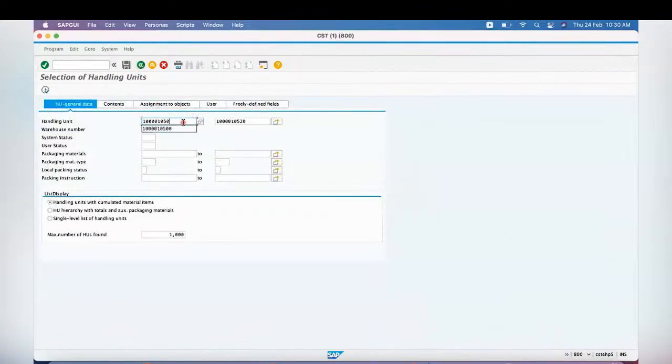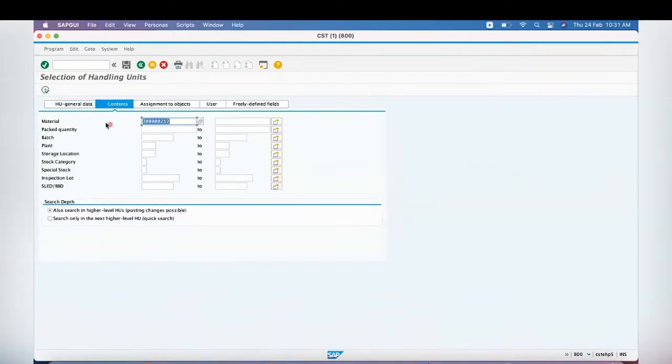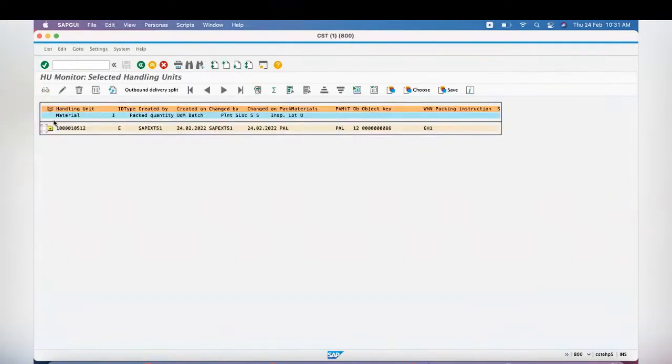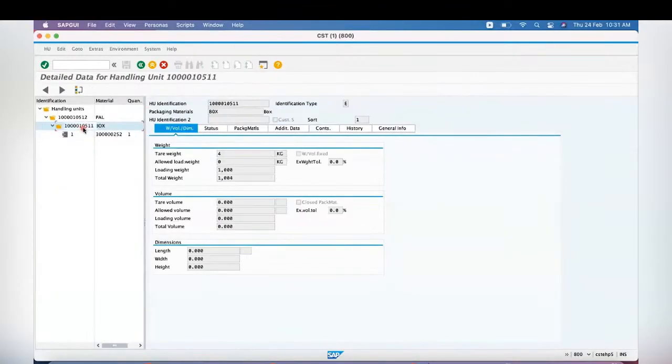10510. Let's take this. So when you delete that box completely, it is out of the system. When you are doing this kind of deletion, like 10500 to 10520, if you go inside, see, 512 palette is there, inside 511 box is there. So when you're deleting the box, what happens? Completely the box's inside material is also deleted.